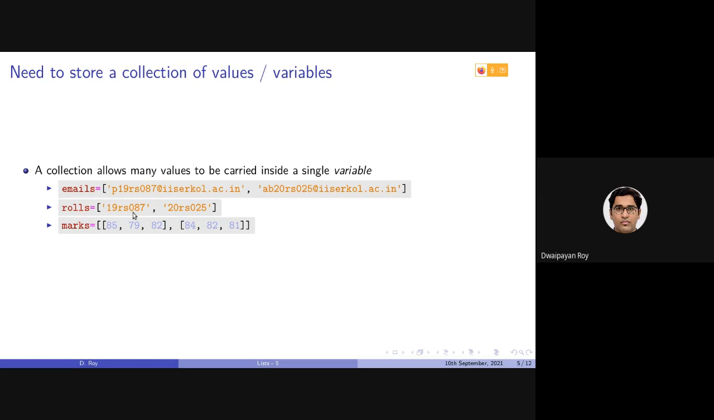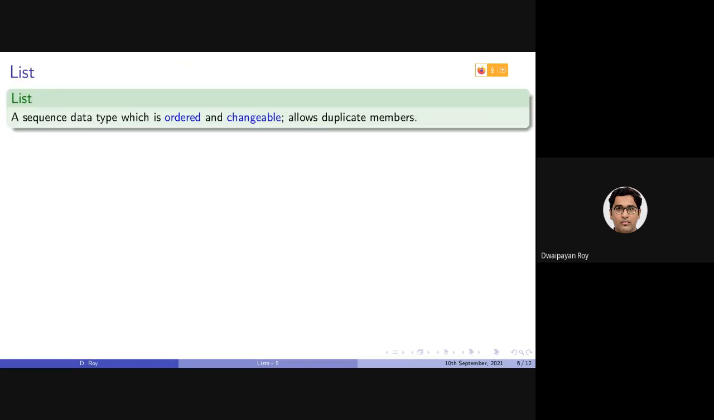These are lists. Now, formally, what is a list? A list is a sequence data type, or in other words, a compound data type, which is ordered and changeable. It also allows duplicate items to be present as members in the list. That is, a list can contain multiple occurrences of the same member at different positions.